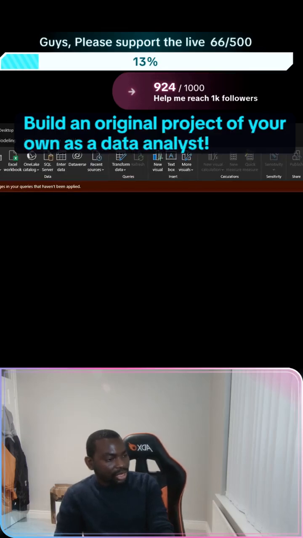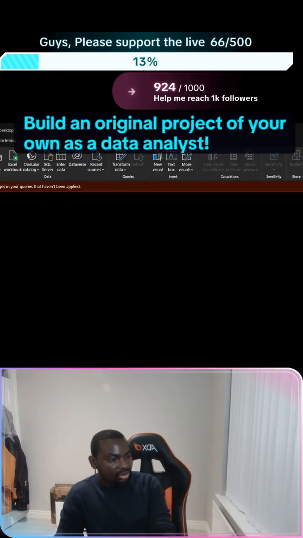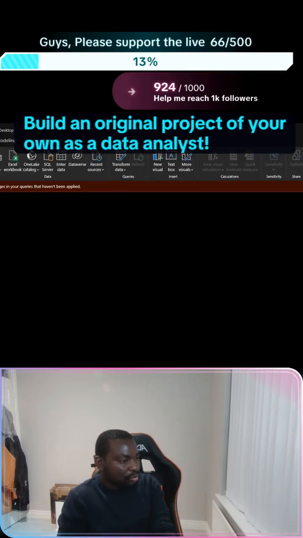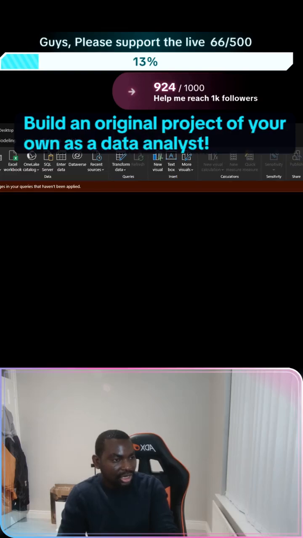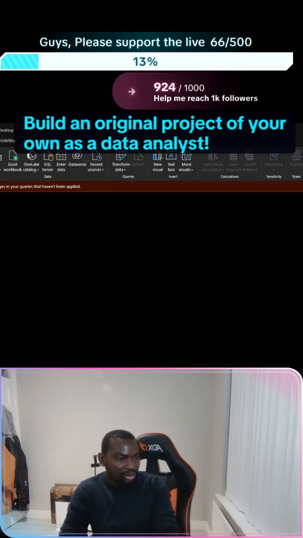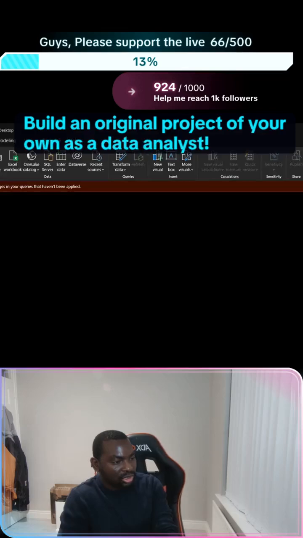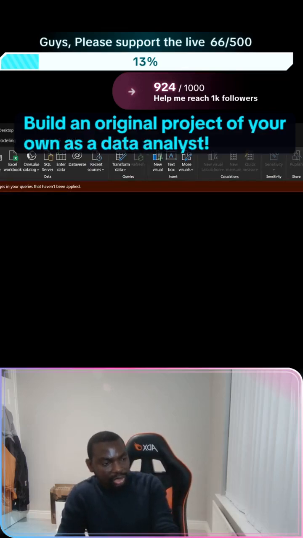SQL Server is open source, not really open source. It is owned by Microsoft. And what they have done is that you can download the developer option of SQL Server. If you download the developer option, you'll be able to do anything on it, so you don't have to make any payment.